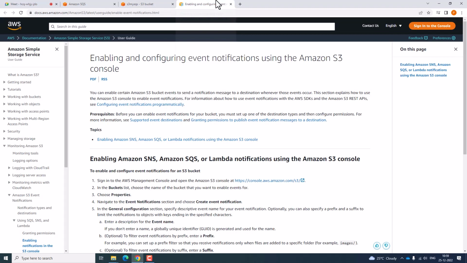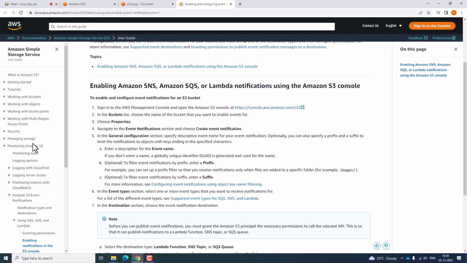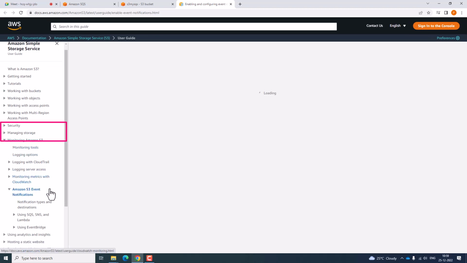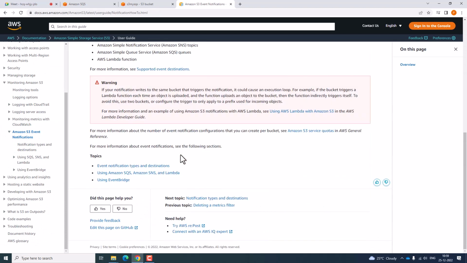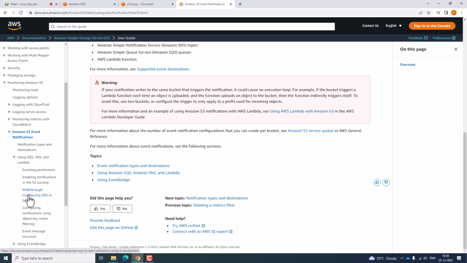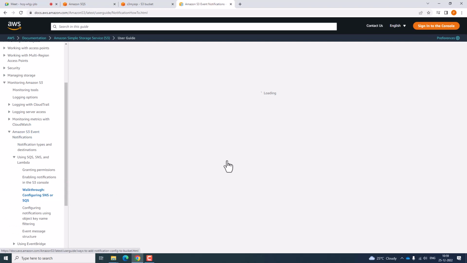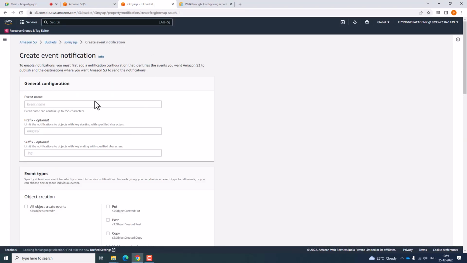Which notification are you going to create? Here you have a number of S3 event notifications. You can click on S3 event notification and open the walkthrough configuration for SNS and SQS. Now you need to select the event name, so you need to type the event name. Here I am going to type SQS event.